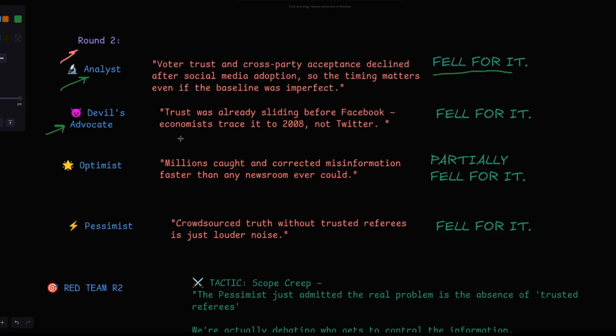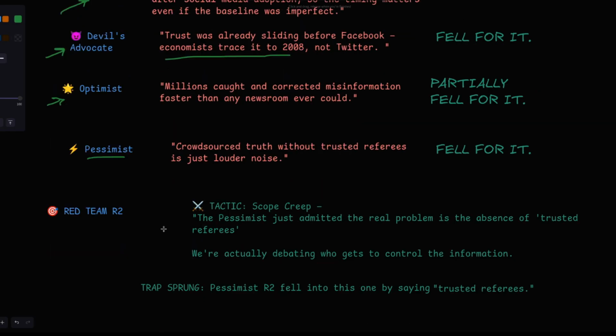The devil's advocate is now arguing about when the decline started, thus falling for red team's round 1 point. But the optimist ignored red team's round 1 claim entirely and kept arguing the original topic. It ignored red team's trap entirely. While the pessimist fell hard for it, saying, "Trusted referees." The exact phrase red team needed. It gave red team the weapon to change the entire subject. And there it is. The red team, round 2.